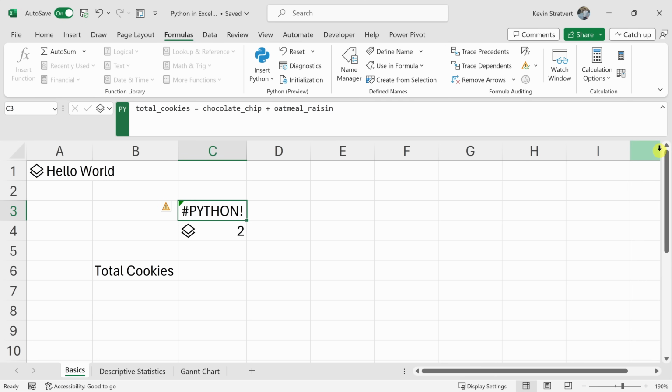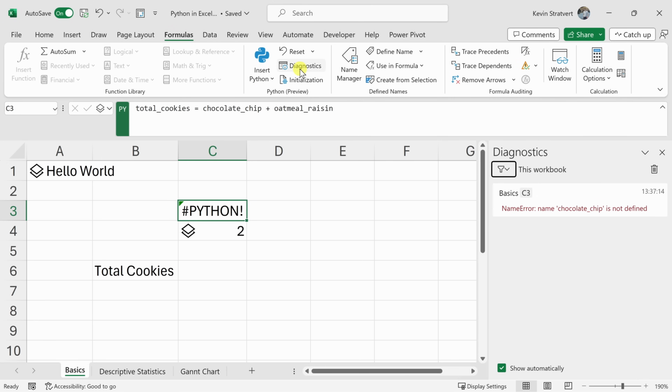Let's close out diagnostics, and I want to show you another way to get there. Up on formulas, here too in that Python group, there's also the option to open up this pane. I'll click on that, and here again, we see that error message. It says that the name chocolate chip is not defined. But why is that? Here, if I click into this cell, I define chocolate chip. Well, the reason why is Excel first runs this Python code before I've defined any of these values, which is why I get this error message back.